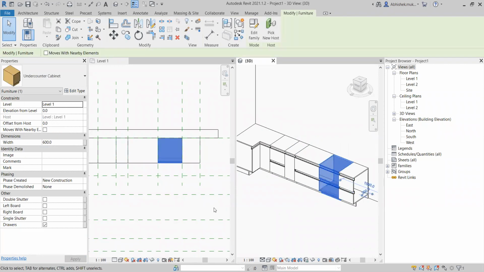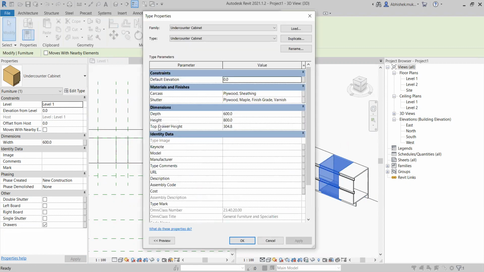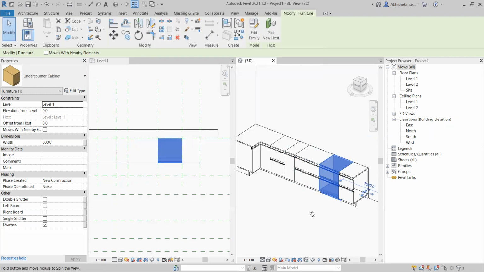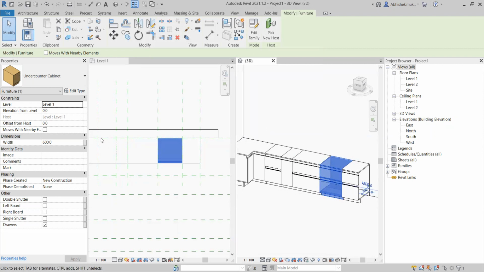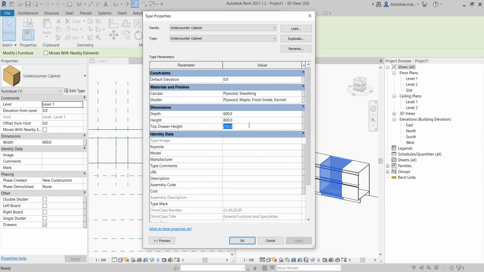Now, what if I want to change the top height of this? So if I want to change the top height of this or the top drawer height, then I'll be able to do that by going to edit type. Inside the edit type, I see that there's this option called top drawer height. So the top drawer height right now is 304.8. I can change that and then make this maybe 250. When I apply it, automatically all the cabinets shift. Or better say, I'll just make this somewhere around 150 so that it looks better.